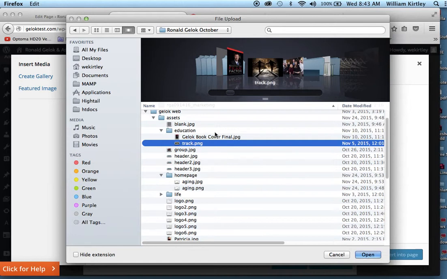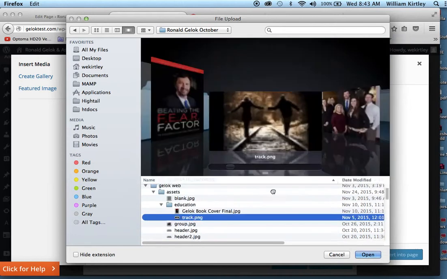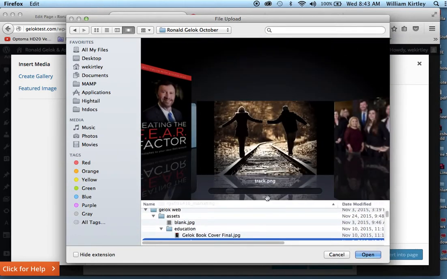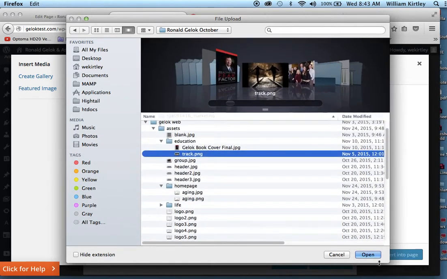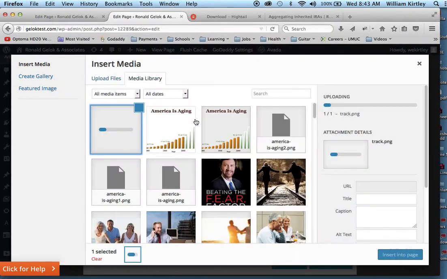So I'm going to use this one. It's track PNG. It's this image. I've already used it, but I'm just using this as a demo. But try to save your images somewhere where it makes sense. I'm saving yours in the education folder, so I can find them easy. You can save them wherever you want, but I'm going to click open. It's going to add it to the media library here.